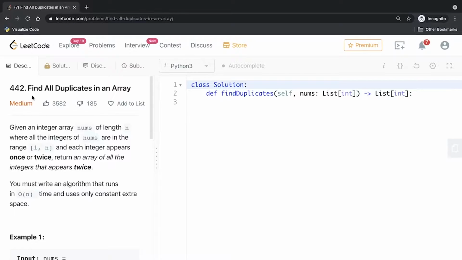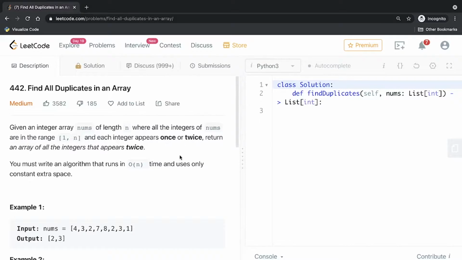Today we're solving Leetcode 442, find all duplicates in an array. Again, this question is marked as medium, but I usually don't pay attention to this. Sometimes extremely difficult questions are marked as easy. But anyways, you can feel free to pause the video to read through what the question is actually asking, but I'm just going to explain through the examples.